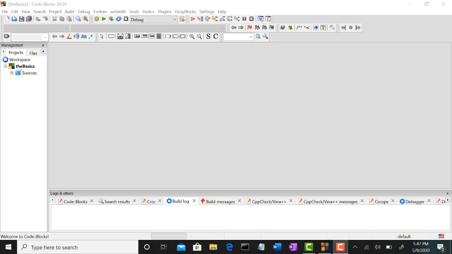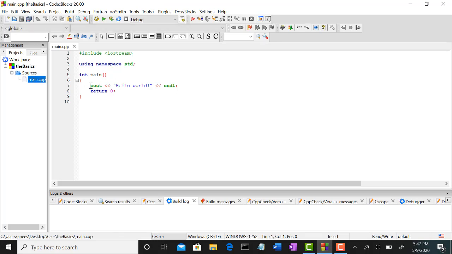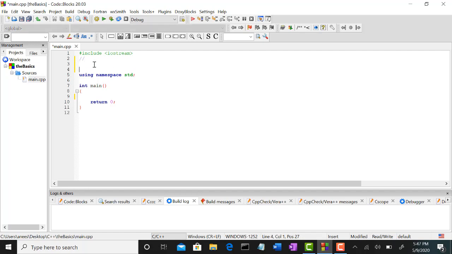Now, I'm going to load up main.cpp, and look. This is what you always start up with. These right here are called comments. I could write whatever I want here, and it will not affect the code below here. It's just comments. These comments are little pieces of text that are often used to help others understand your program.